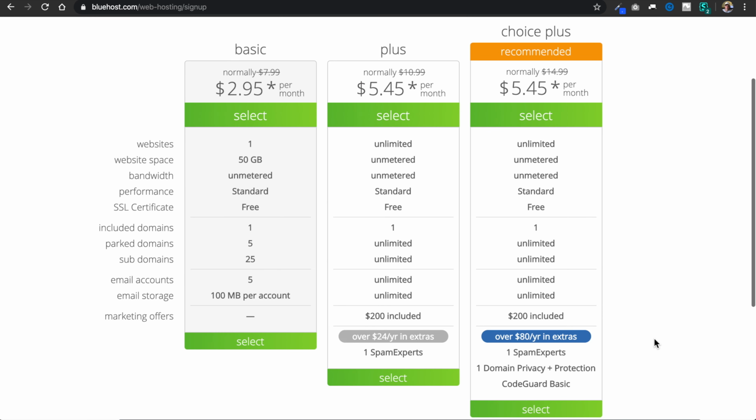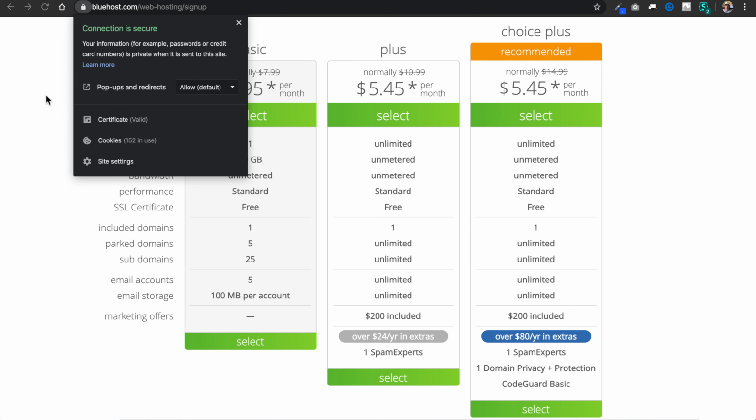So once we're on the plans page, if you're just building one website, I would go with the basic plan, but if you're building more than that, I would go with the plus. But for a single website, the basic plan will serve just fine. You're probably never going to need more than 50 gigabytes in space. You'll get a free SSL certificate, which will give you the lock symbol up here.